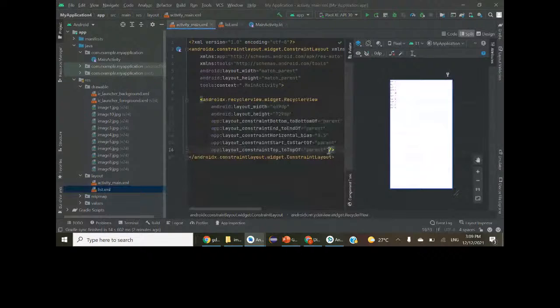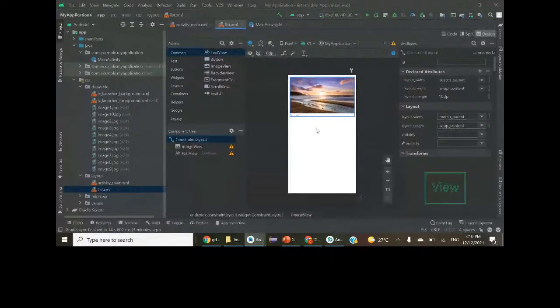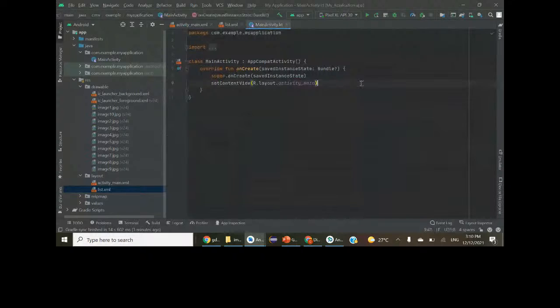So now let me write a list item, that is our layout list that we have created. As we can see, our image as well as text is being inflated in this layout. So we have completed with this UI part. So now let's go to our main activity.